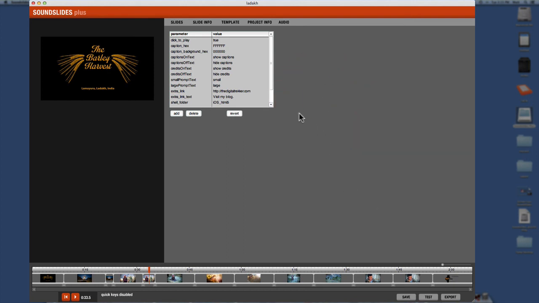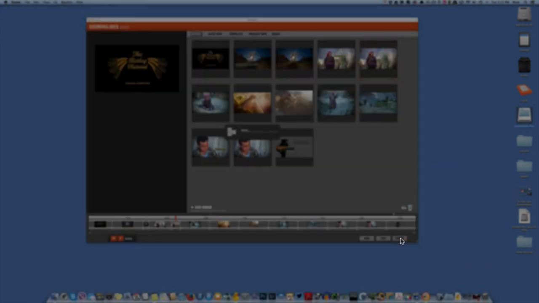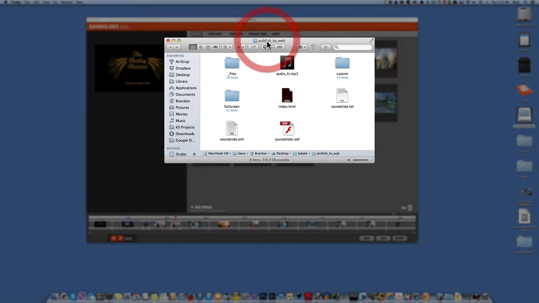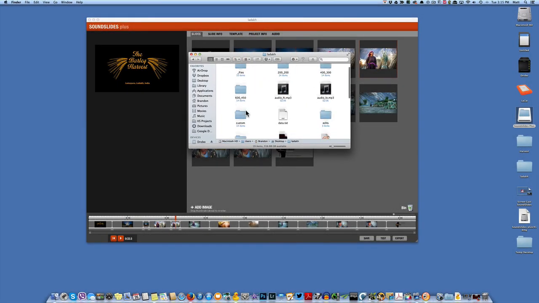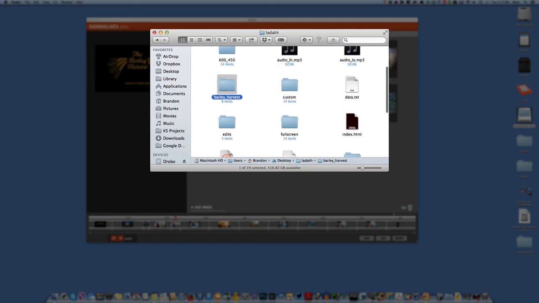So that's SoundSlides, and it's an amazing little app. We haven't really shown you how to incorporate it into your website, and we're going to do that later because this has already gone really long. But briefly, what you're going to do is export this. It's going to give you a publish to web file, and you're going to rename that publish to web. So you find it, there it is, and you might rename that Barley Harvest. But you're going to name it lowercase because this is actually going to be part of the URL: barley_harvest. And then you upload that file through your FTP client to your website, and that becomes a page on your blog or whatever. That's how you connect it to your website.